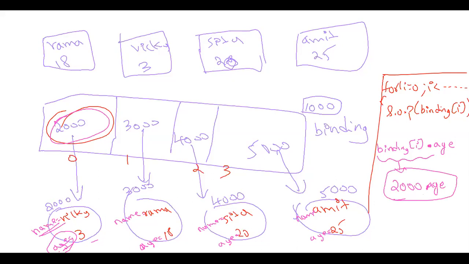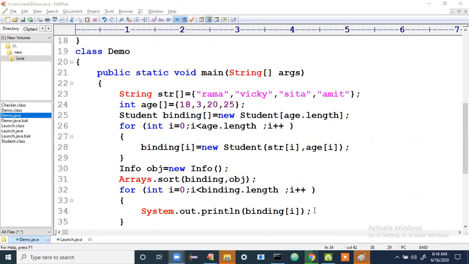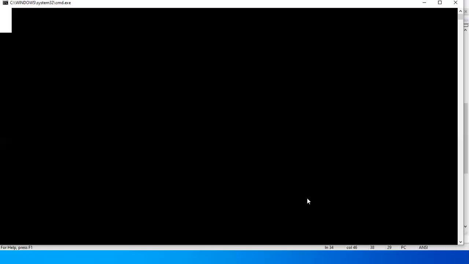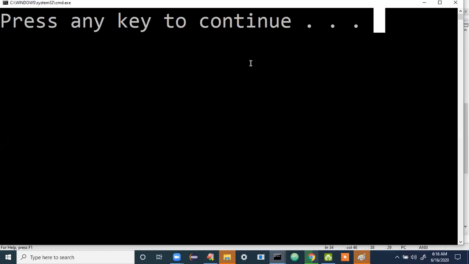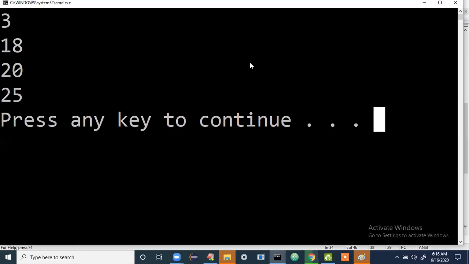I will go to the screen share, go to the code. In my code, what we got to know is that I'll write binding of I dot age. Let's see. Don't you think age is in sorted order now? We got the age in sorted order, right?